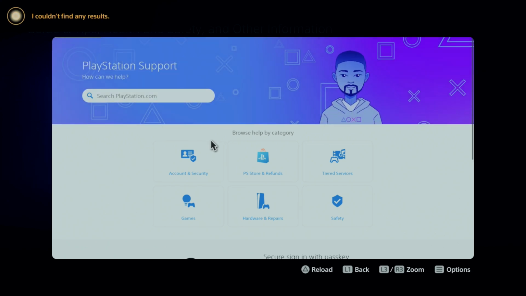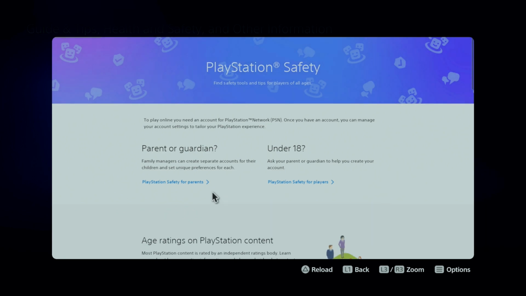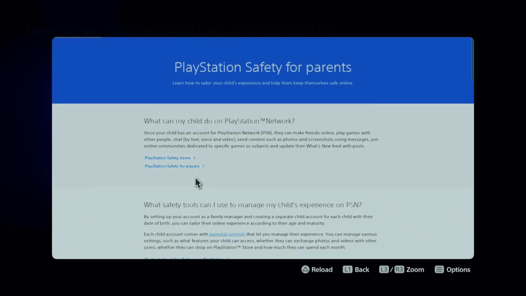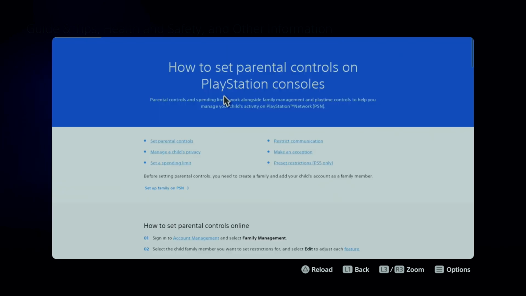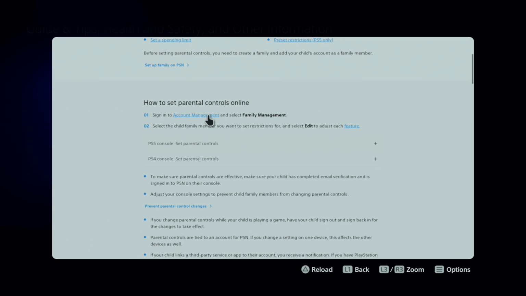I couldn't find any results. Then you want to click on safety, and then you want to click on the safety for parents, press that one. Okay, now once it's loaded, go down and you want to go to parental controls. And where you see account management, press that.